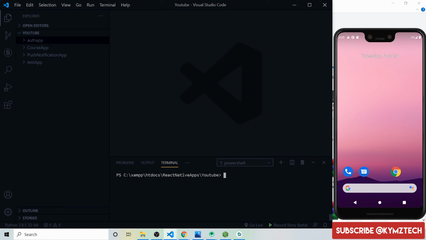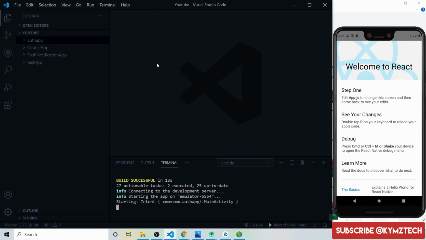Okay guys, so it has finished creating the project. So the next step, we are going to cd into the project folder, which is the auth app. So I'm going to cd into the folder right now. And right now we are going to run the app. So to run the app, I'll say npx react-native run-android. So we are building for Android, that's why I'm running for Android. Okay guys, so right now we have the app running in the emulator.